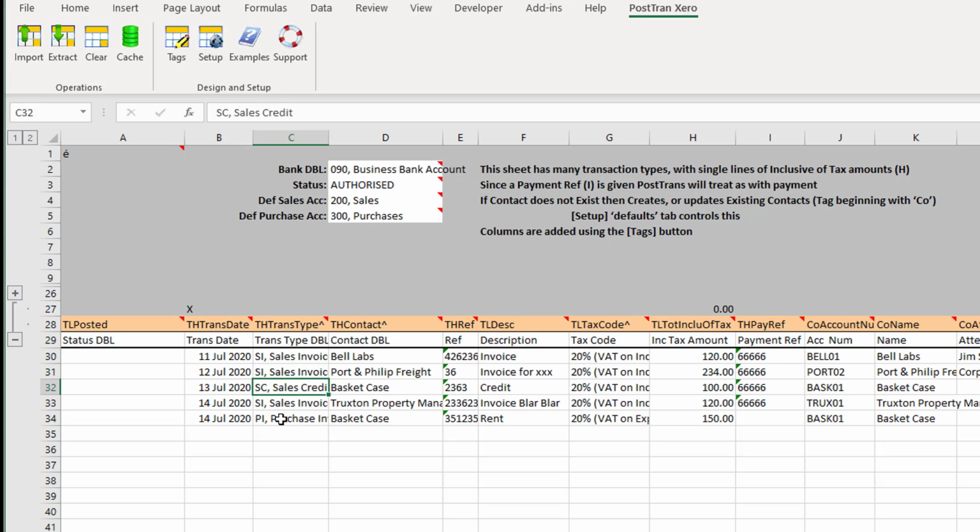PostTrans will ignore the comma and everything after it. This is all to do with in-cell searching. But if you were bringing in from a separate text file, you'd only need SISC in that column as the value. Next, we've got the contact name.